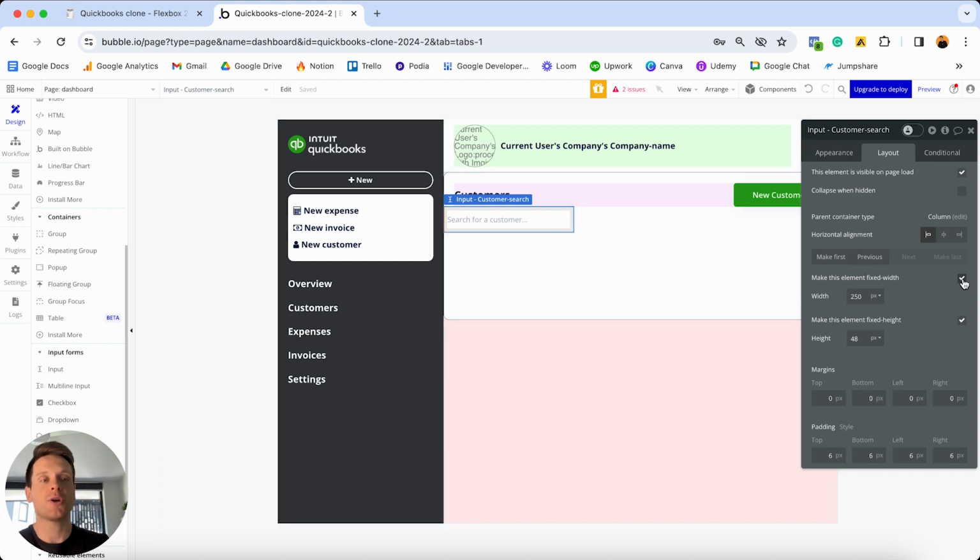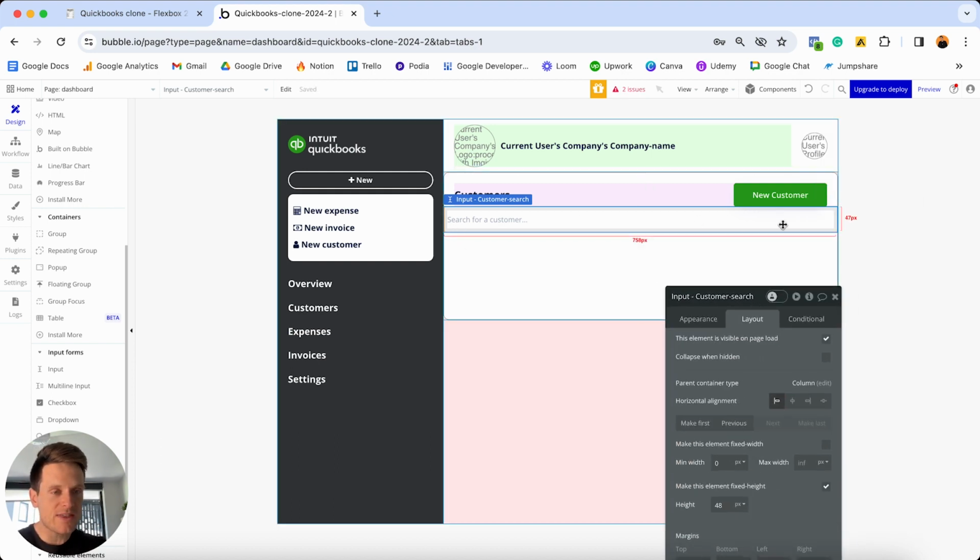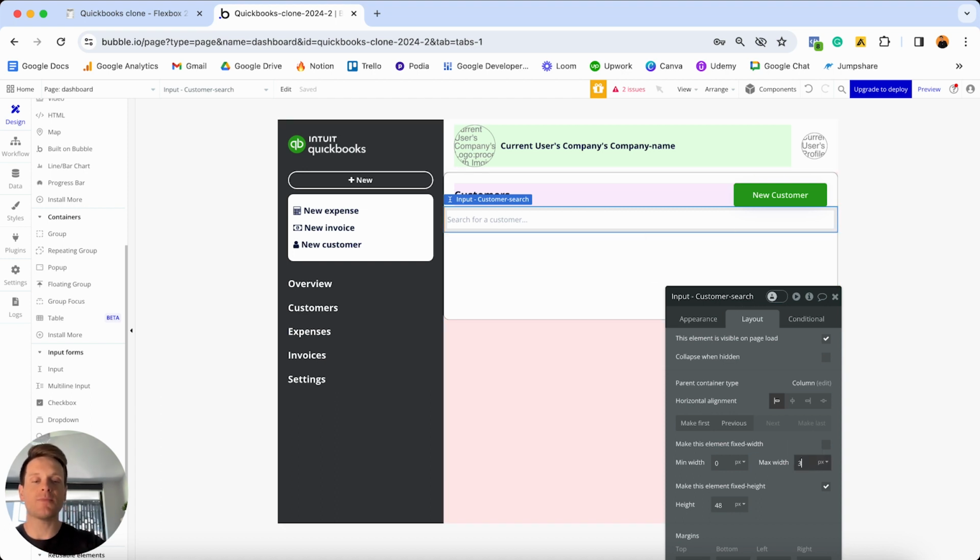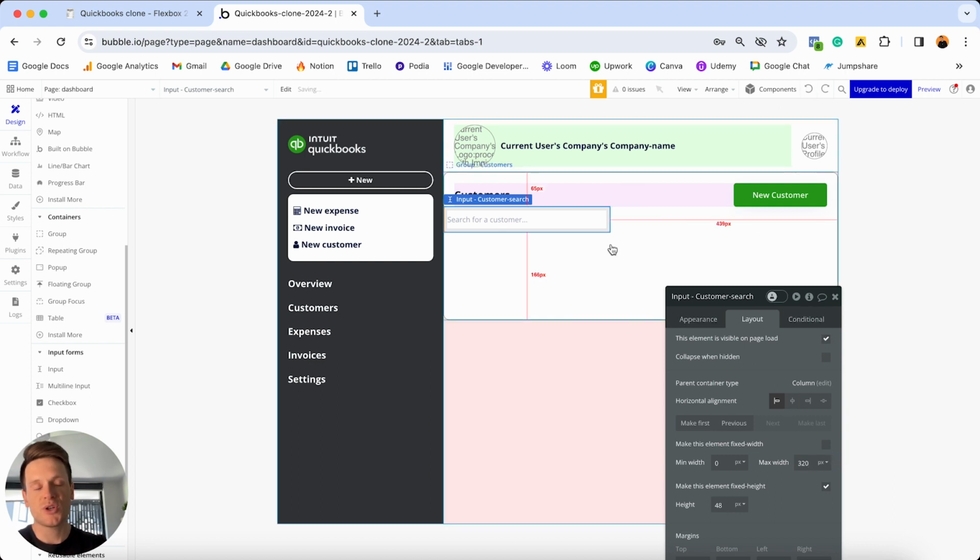What I'm actually going to do is unselect that this should be a fixed width. I am going to make it fully responsive. So I'm going to set the minimum width as 0. However, I don't really need all of this width here to type in a customer's name. So I'm personally just going to set the maximum width at 320 pixels. There's no real scientific reason why I selected that. However, if you want to make it, let's say 400 pixels, feel free to go ahead and do that. But I just think 320 is enough.